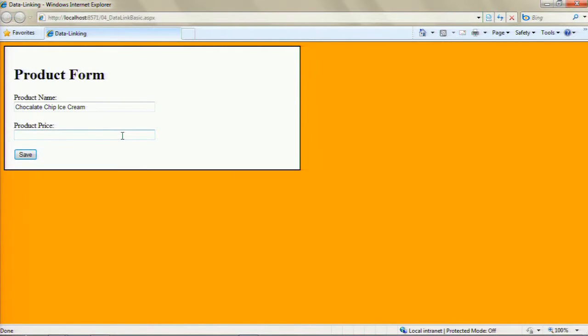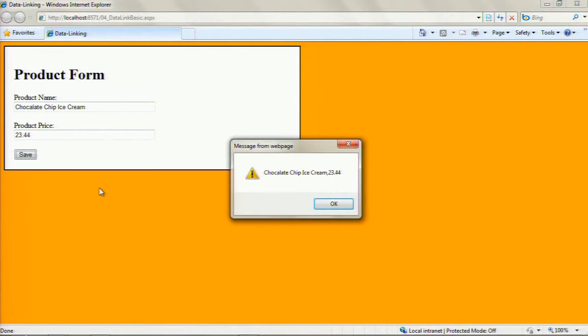Got it. So product price, $23.44. I'm going to click save. That is some premium ice cream, Steve. It is. It's very special ice cream.